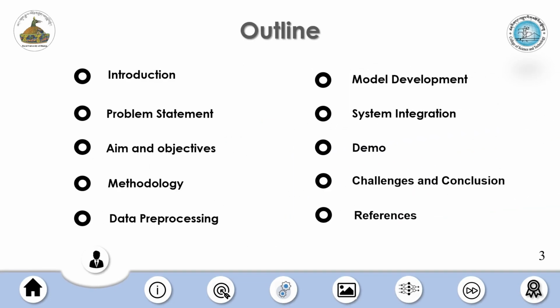My presentation outline. I will be walking through introduction, problem statement, aim or objectives, methodology, data preprocessing, model development, system integration, demo, challenges and conclusion, and then reference.